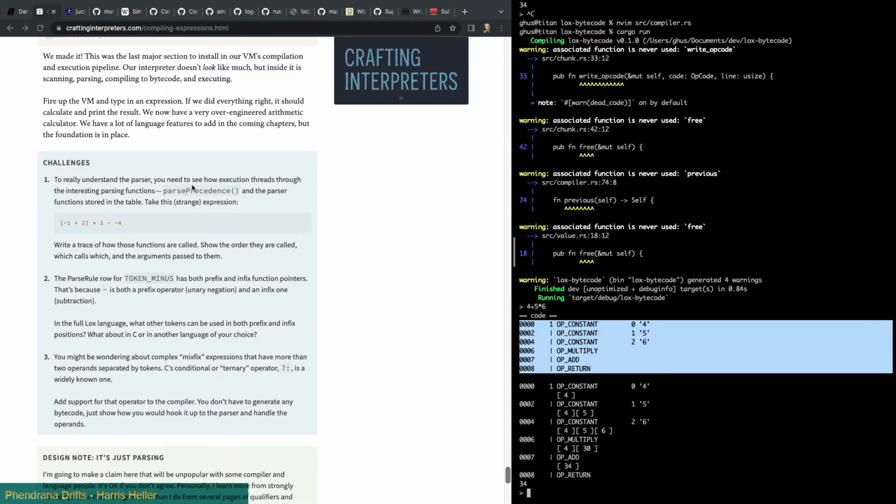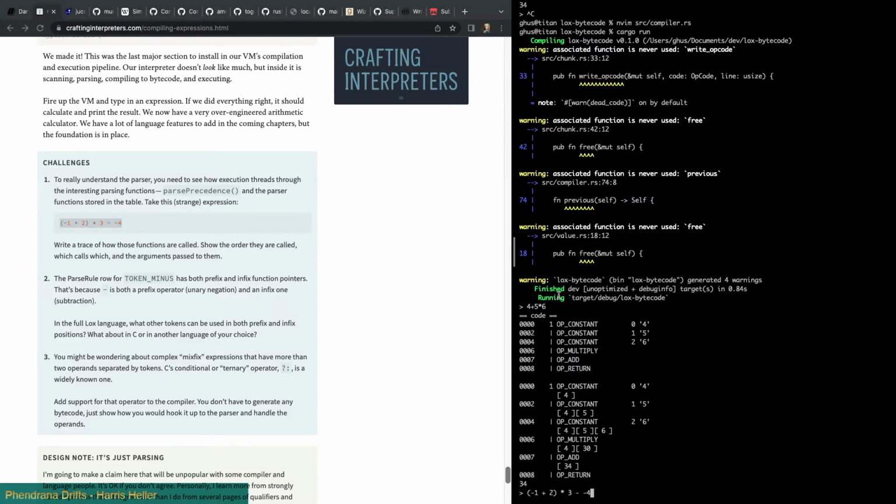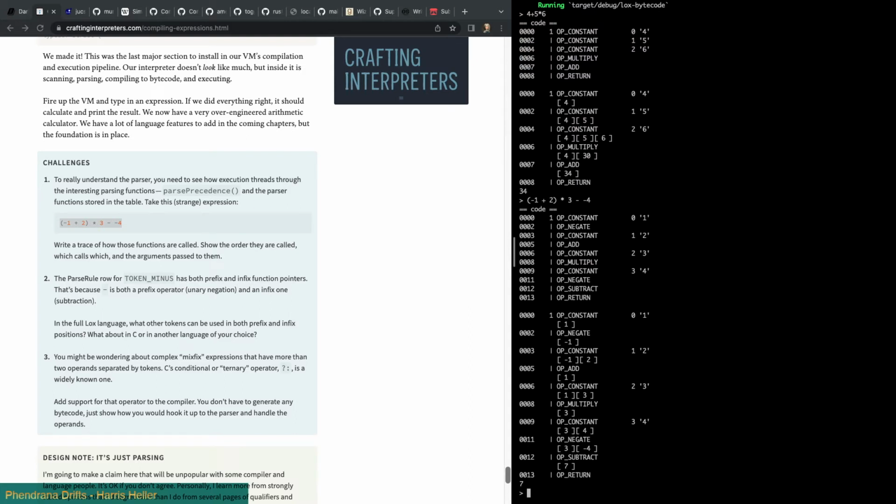To really understand the parser, you need to see how execution threads through the interesting parsing functions and the parser functions stored in the table. Take this strange expression. We should be able to parse that, right? Look at that. Write a trace of how those functions are called, show the order they are called, which calls which, and the arguments passed to them.